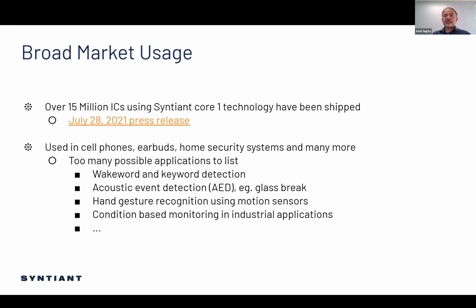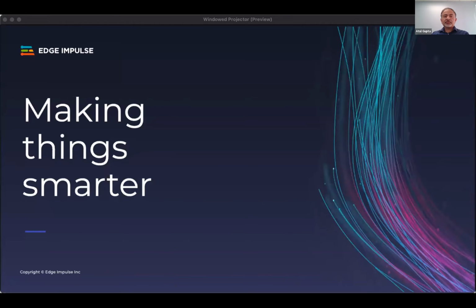Thanks, Atul. All right, welcome and hello, everyone. I'm David, a solutions engineer at Edge Impulse. Today I'm going to be going over how, with Sentient and Edge Impulse, we've made it easier than ever to build and deploy machine learning applications to the edge, in the field.